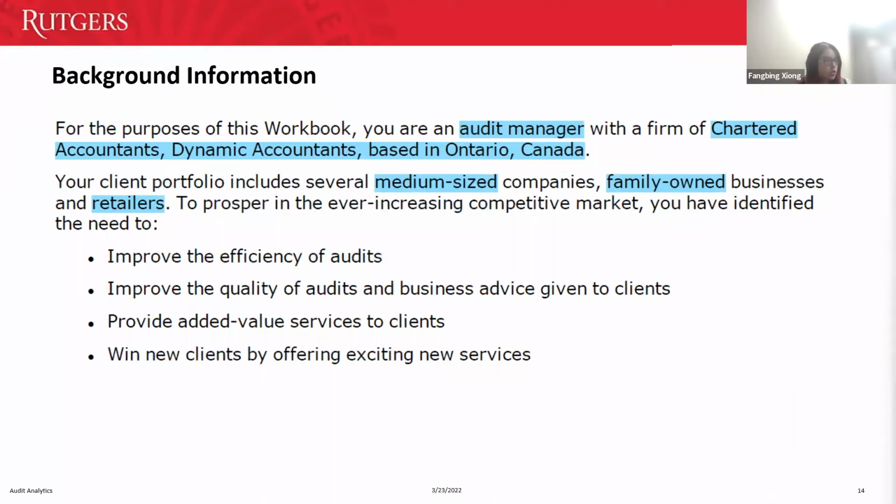Okay, let's start to talk a little bit more about our exercise. Here's the background information of our IDEA exercise 1 from chapter 2. We are now playing a role as an audit manager with a firm of chartered accountants, Dynamic Accounts, based in Ontario, Canada. So your client portfolio includes several mid-sized companies, family-owned businesses, and retailers.